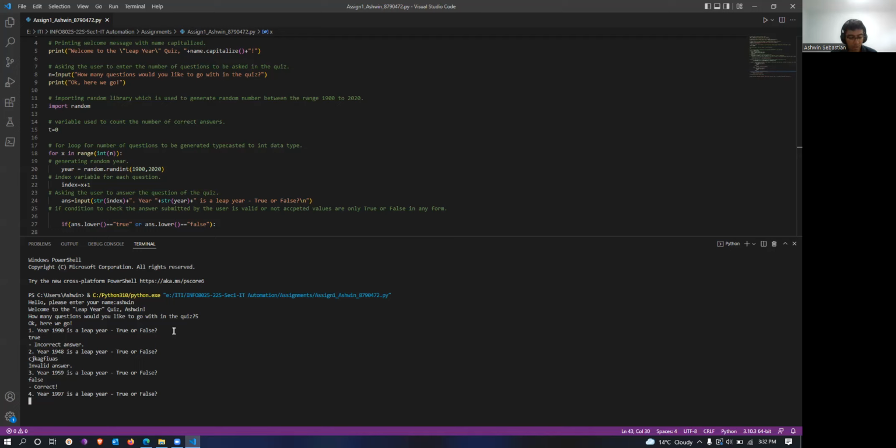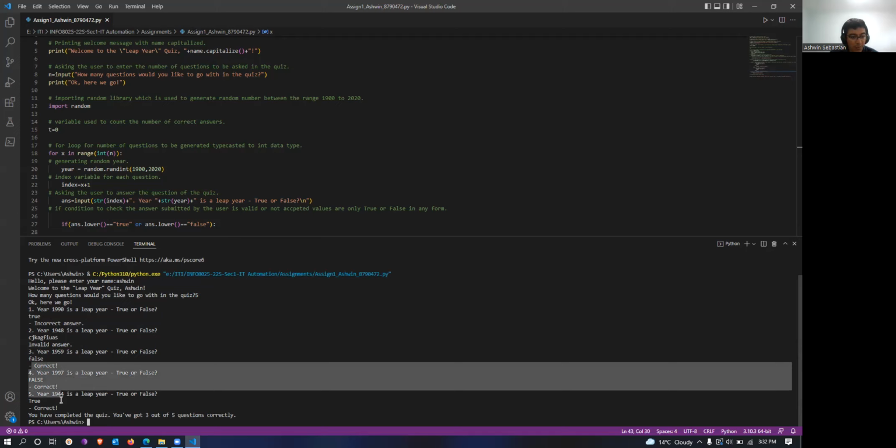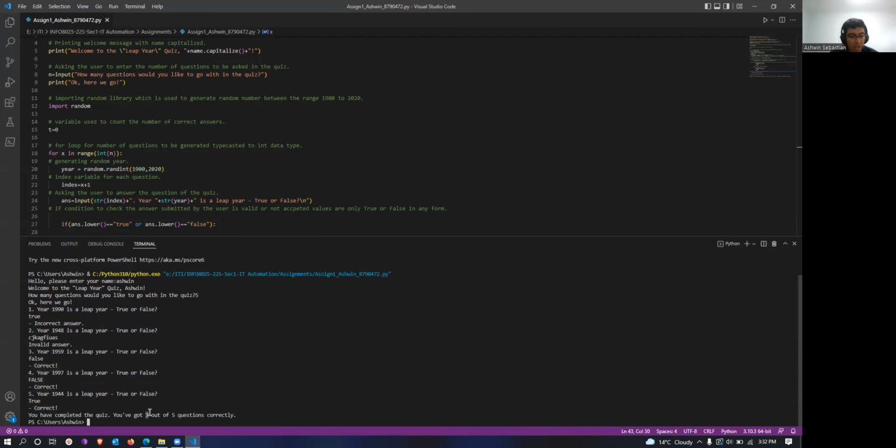Again, for 1997, the answer is false. Let me enter it in all caps. Even then it will accept the answer. So false means correct. For 1944, let me enter true with a capitalized T. Again, it's correct. As you can see, it has calculated the number of correct answers, that is 3, out of 5 questions. So I got 3 questions correct out of 5.